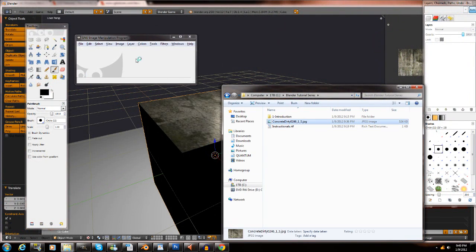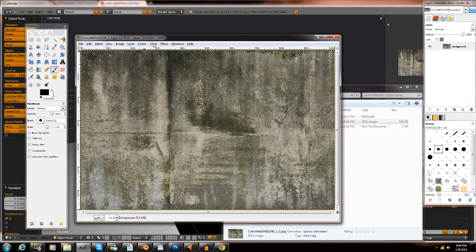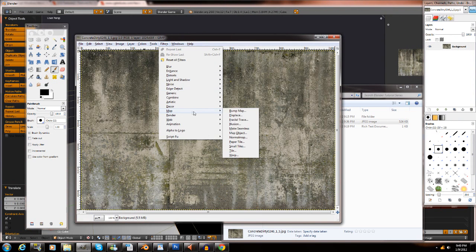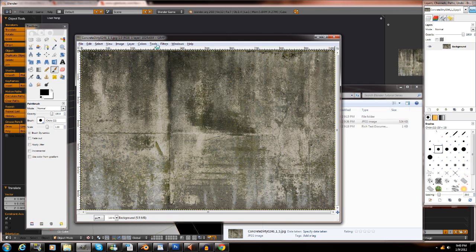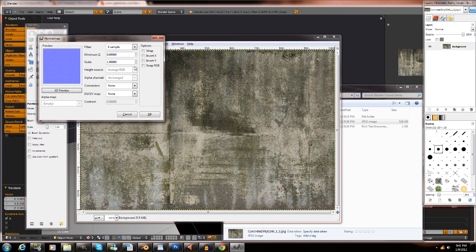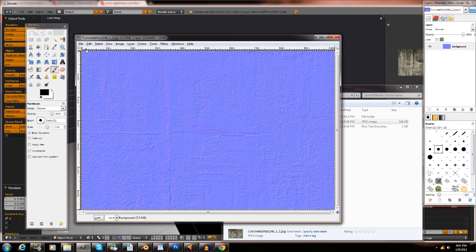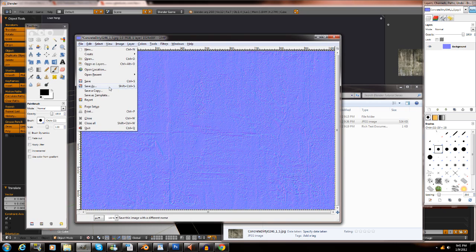Drag it in here. Filters, map, normal map. And they're always going to be blue, a standard normal map. And you can increase the scale, like a minimum, whatever you want. We're going to go okay. Now that's a normal map. What it does is it fakes bumps. It's going to be coded into the engine, and it's going to affect the way light hits it.